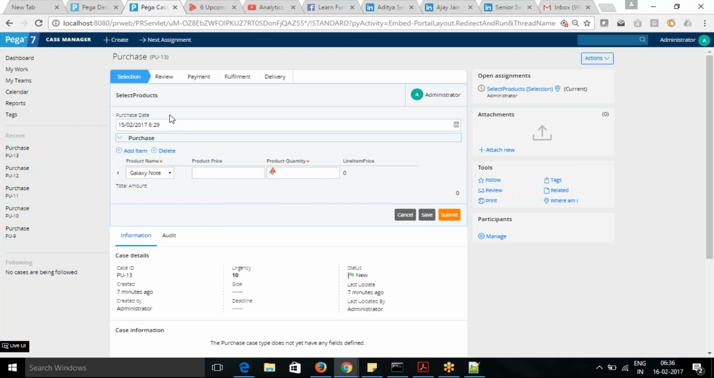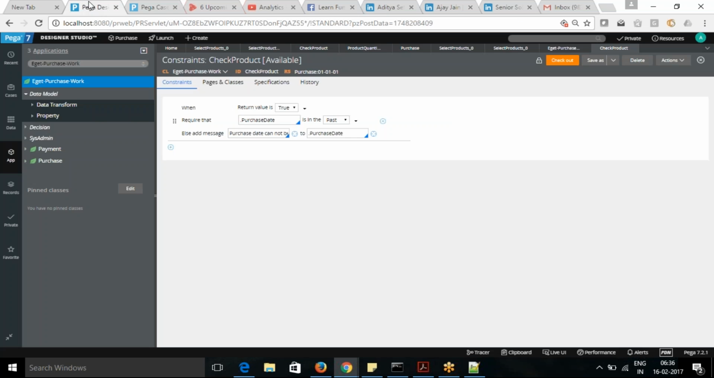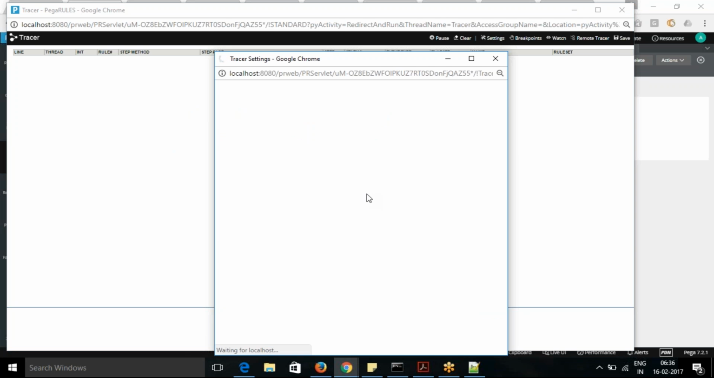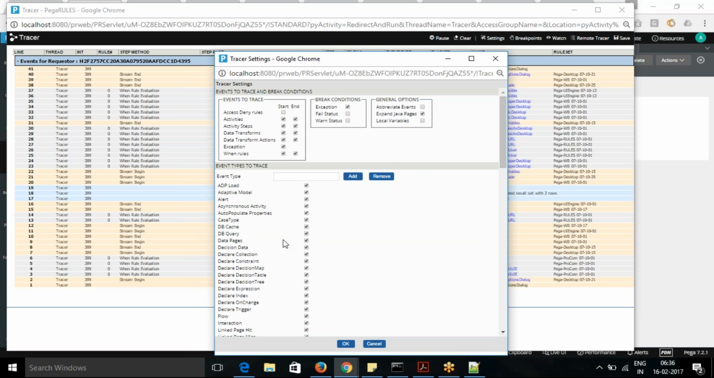Oh, sorry. Is it okay? Let's see. We'll try with the tracer, like where we are getting problem. So tracer plays an important role whenever you have issues; we can go for tracer. In setting, we need to check that if the declare constraint rule are picking up that. So declare the constraint rule is there. Okay.